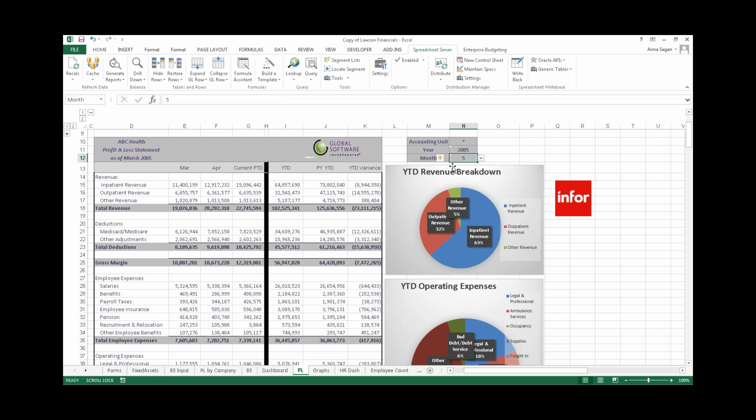So when I'm looking at my numbers, again, I can change parameters. Instead of having 10 different tabs here for 10 different accounting units, I can just simply change that value here, and my data will update and reflect that change.